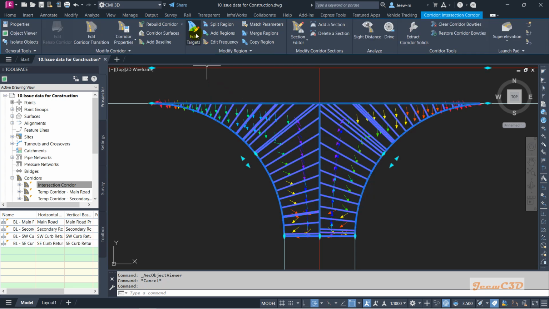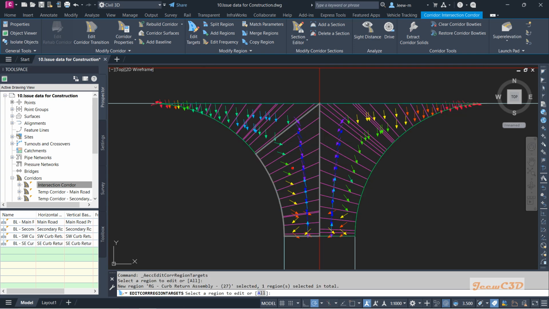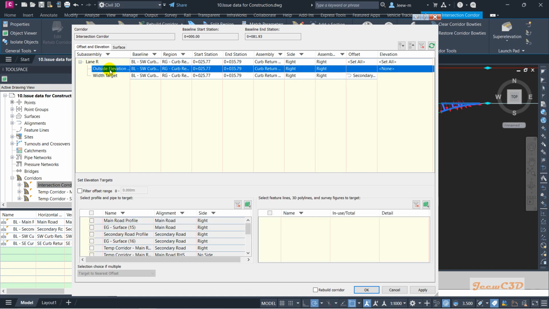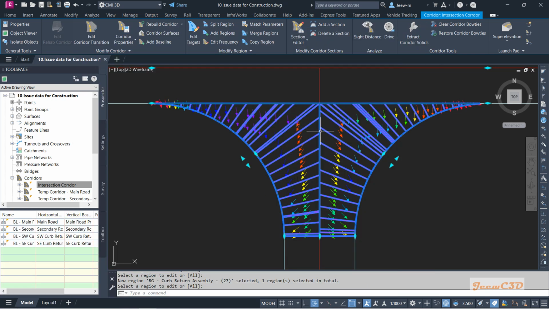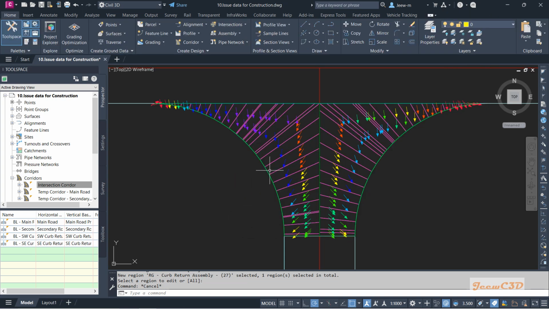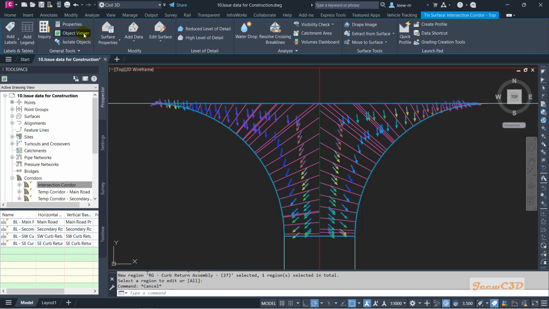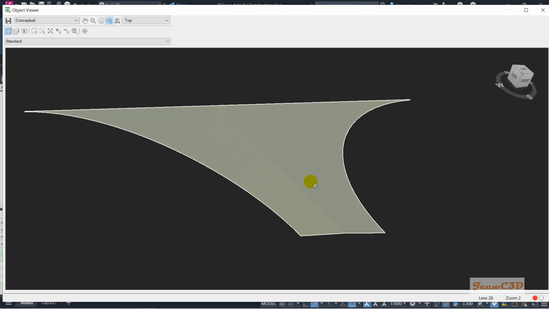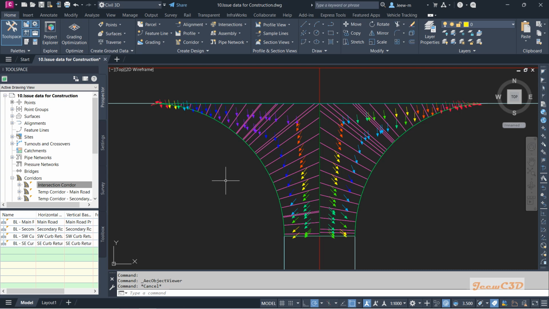So I click here, go to edit targets, click this area, right click, enter. You will see my outside elevation target should be the secondary road profile, but it is not selected. So I select that one here and click OK. Now you can see it is properly connected with both sides of the corridor. Again go to the profile surface and see whether it is okay. Now you can confirm your corridor is okay.